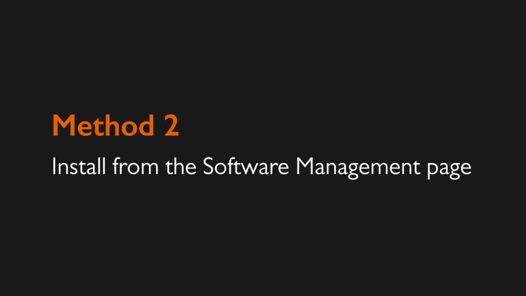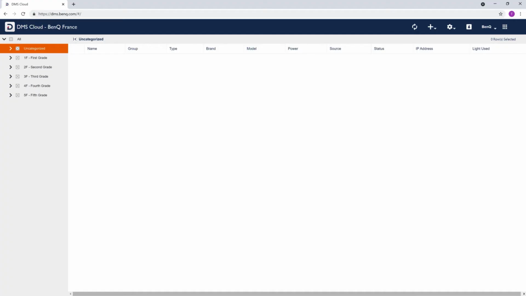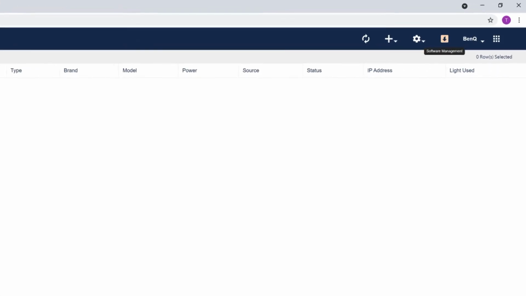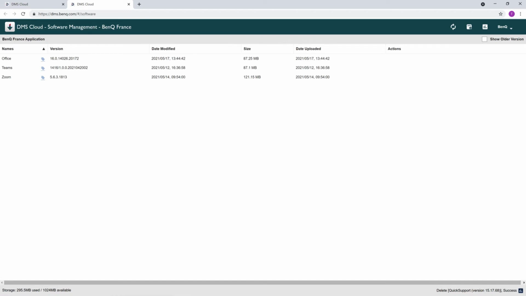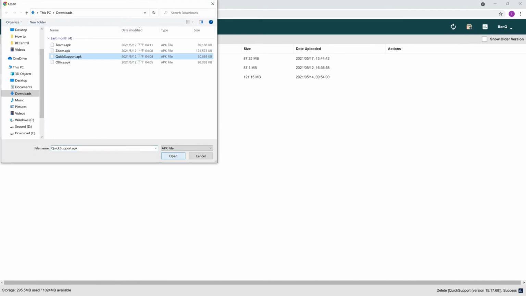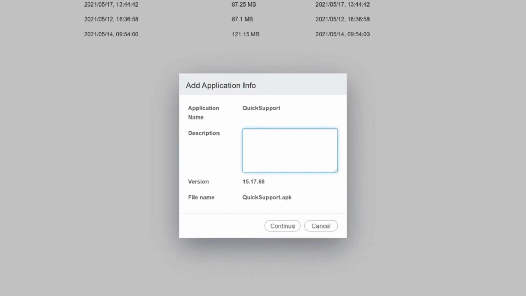You can also install apps from the software management page. On dms.benq.com, click on Software Management. Here's a list of apps available on your account. To add a new app to your account, click Add New and select an app from the File Explorer. You can add a note in the description.